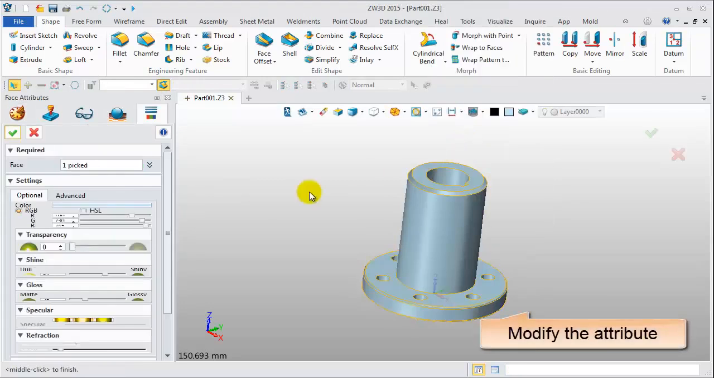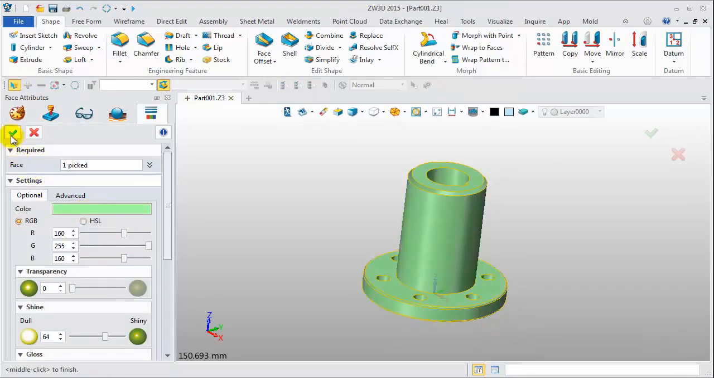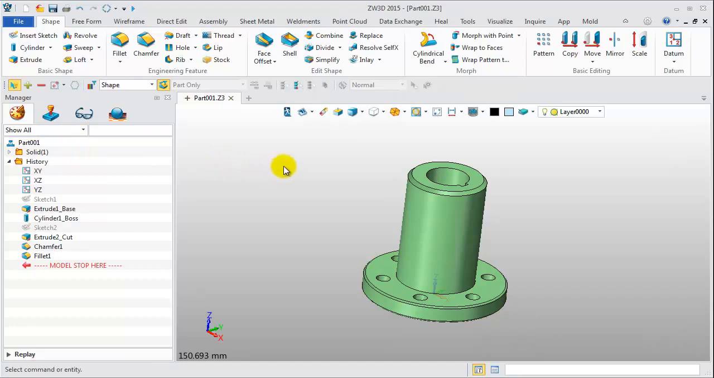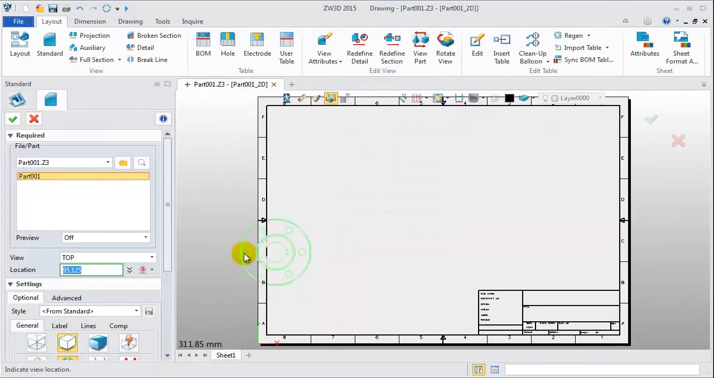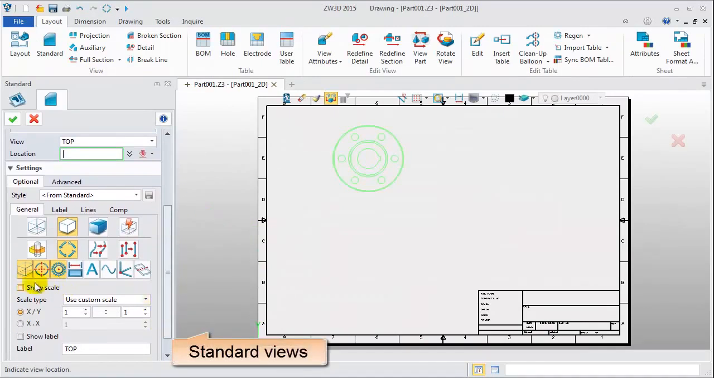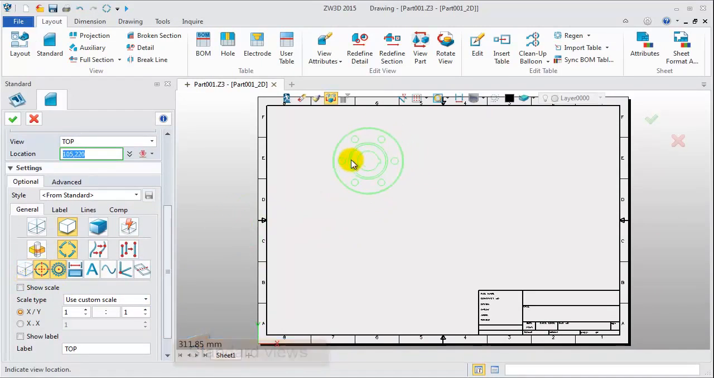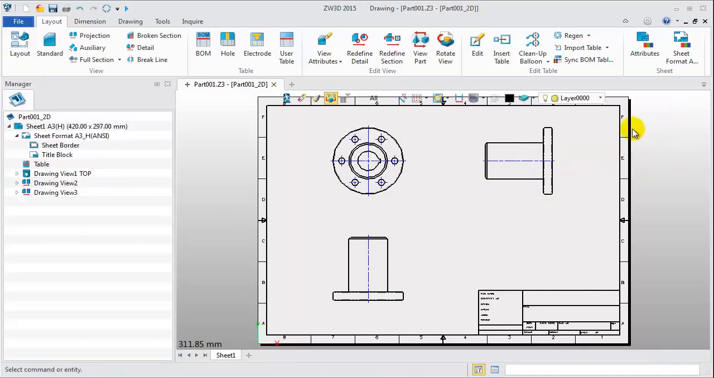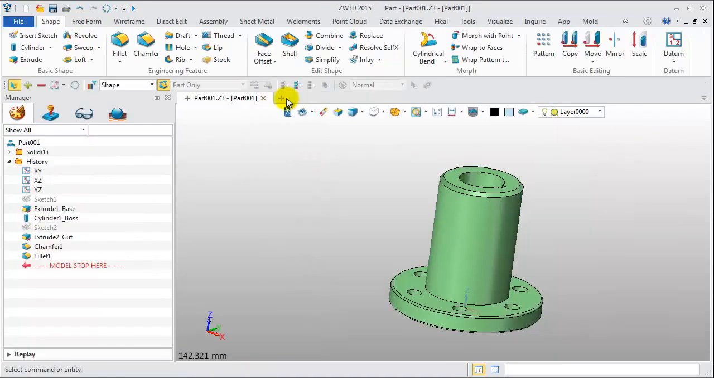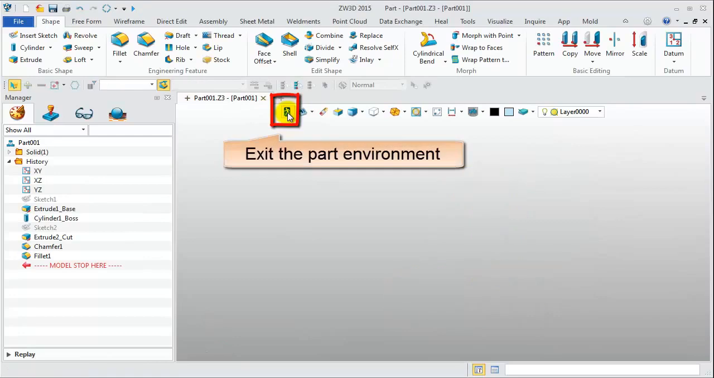Last one, modify the model attribute. Clicking here, we can quickly access the 2D sheet. Create the standard view and projection views. Click this icon to exit the 2D sheet environment.